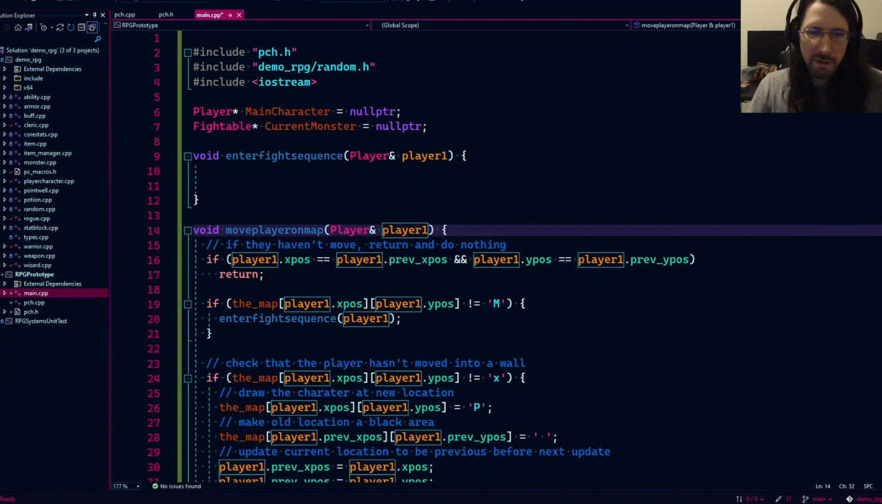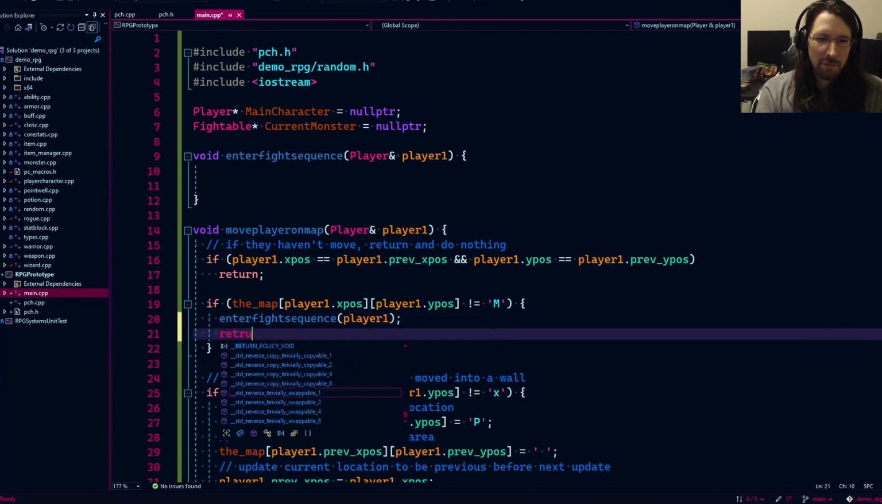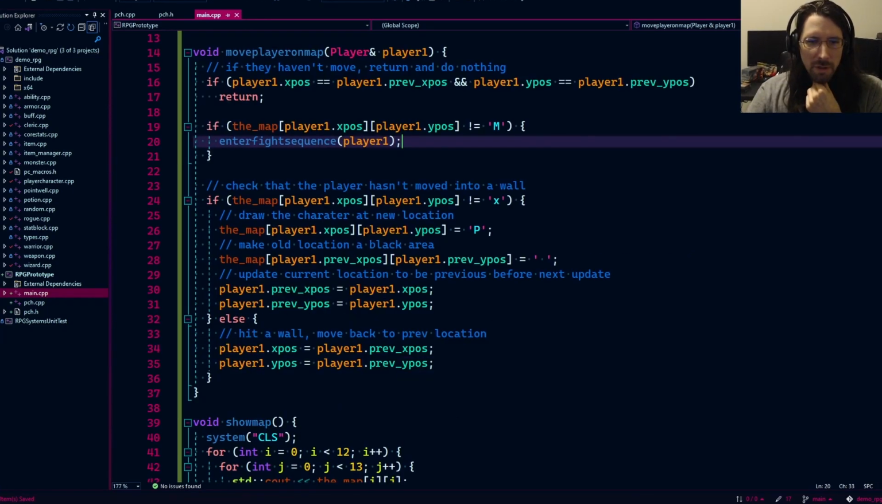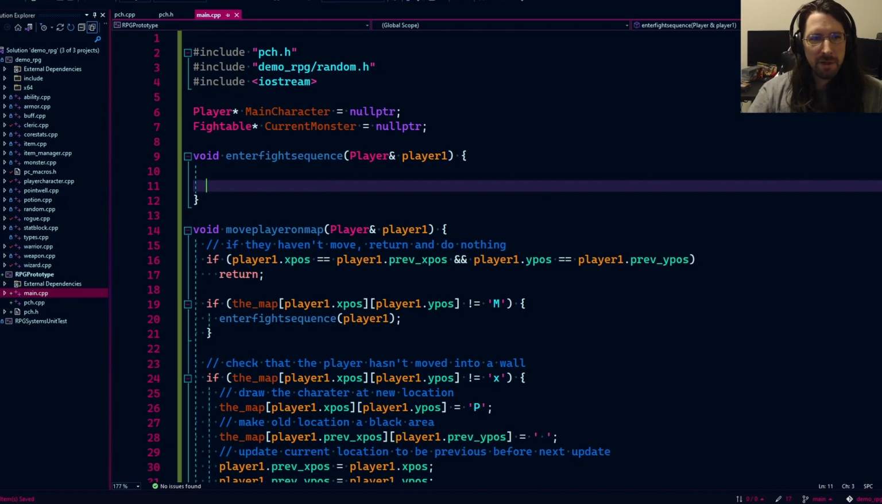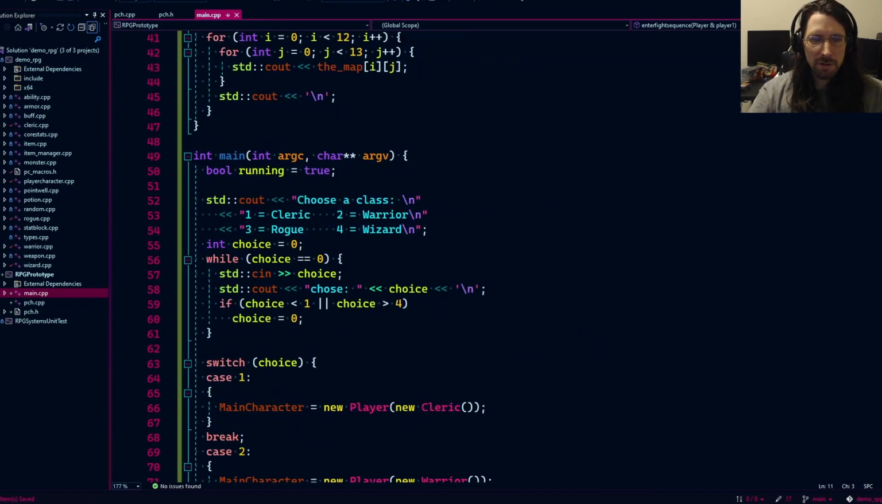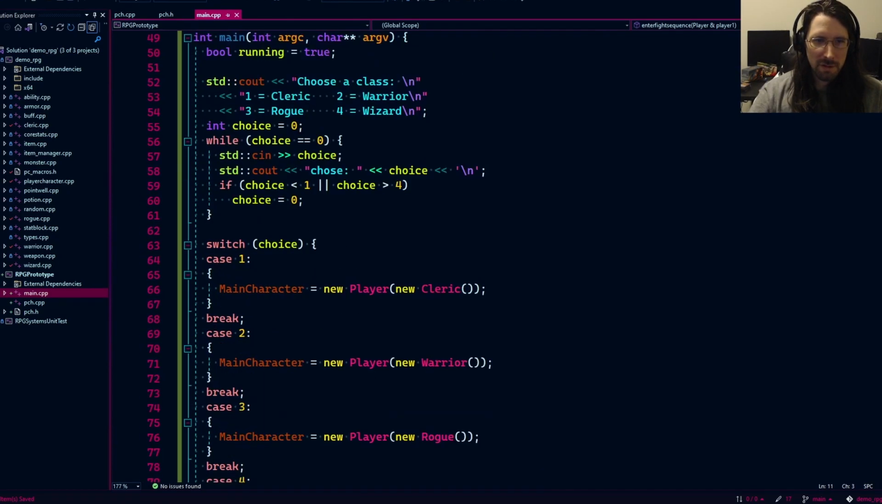Yeah. And they enter fight sequence. They move on an M. And then we do want to, yeah, so we still want to continue to update after they move on to an M. So no return necessary here. But now we need to think about the fight sequence. And we don't want to display the map here. We want to do something different.